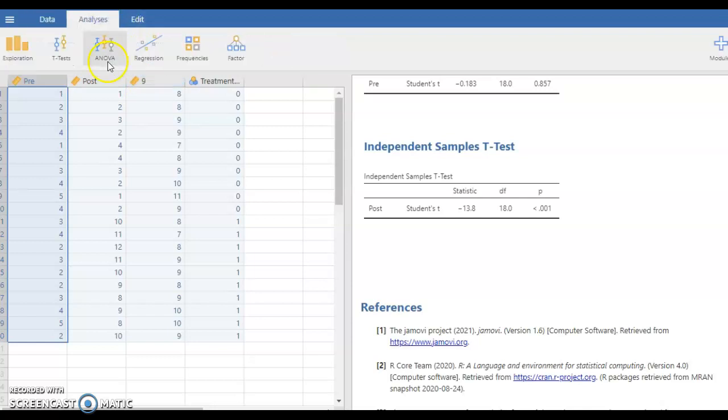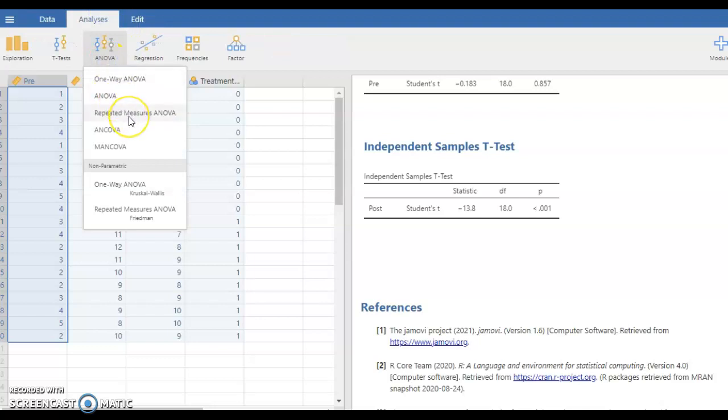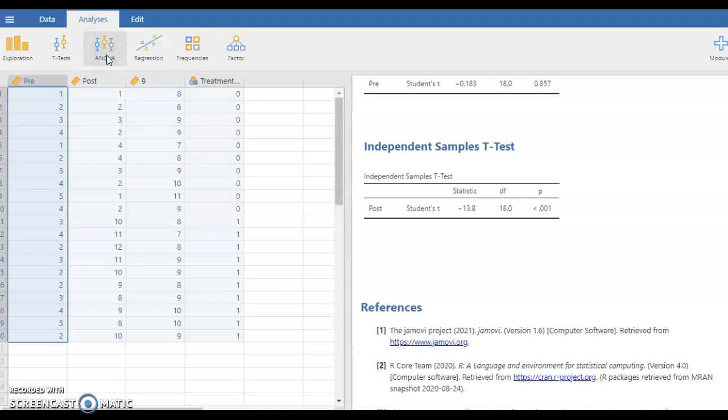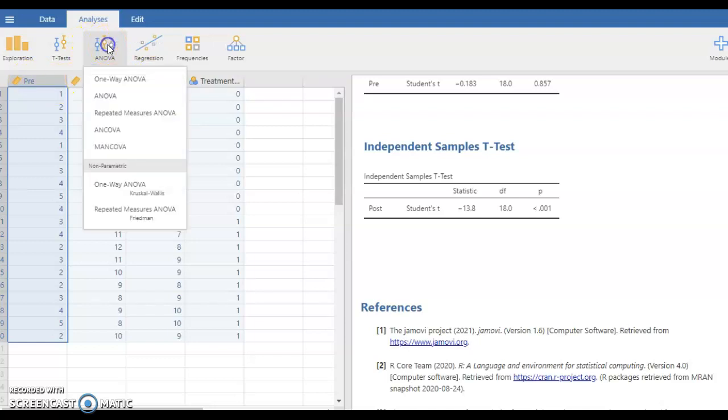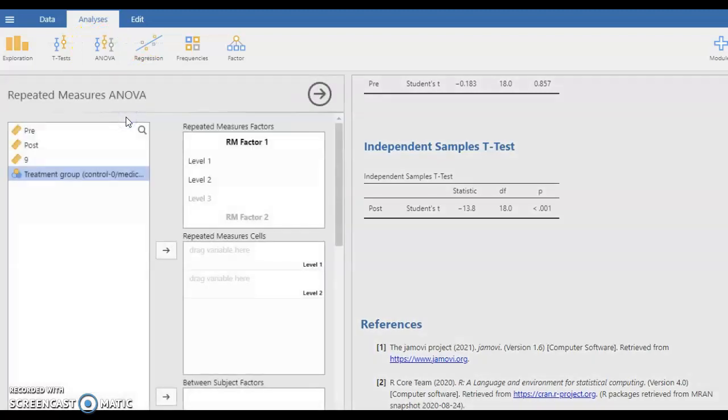We would run an ANOVA. So repeat measures ANOVA. So this is an analysis of variance. So the repeat measures, we are testing it between pre, post, and 9 months. Repeat measures ANOVA.